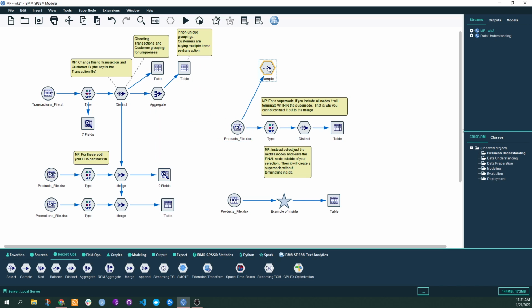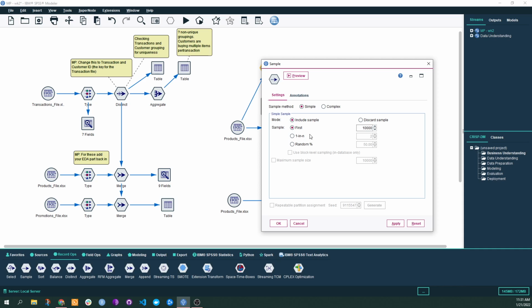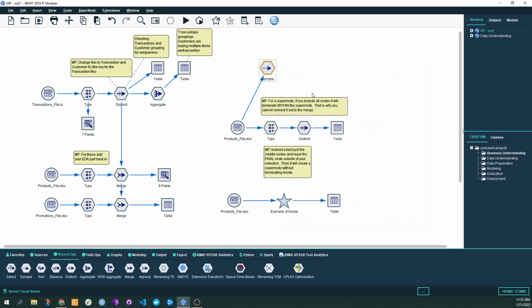Connect, sample. So within sample, you can just have it do like the first 10,000 records. You can do a random percentage, grabbing through all of it. One of the things that's quite handy, if you do a sample like this, it'll make that transaction file much smaller. Now again, you may not be able to get a complete connection between promotions and transactions, especially if it just selects the first 10,000 records. You may not find anything in the promotions file if you're just looking at the first 10,000.